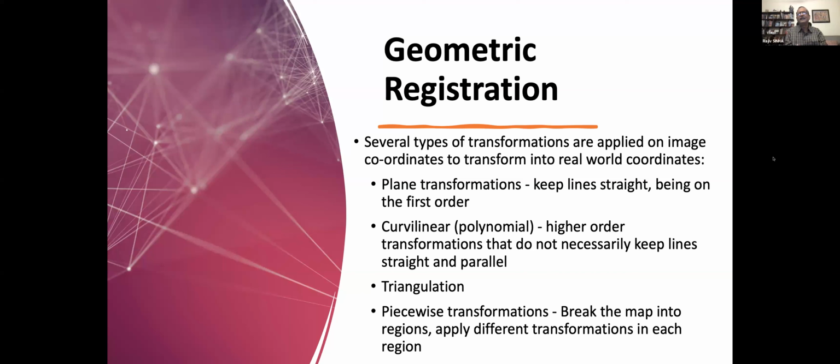Or, for example, if the area is very large, you are working on a district or a state scale, and therefore you may want to apply different transformations in different regions, because the topography and setting of different parts of the image may be different. These are called piecewise transformations as well. So these are different transformations being applied to different terrains depending upon their nature. So that's the geometric registration process.